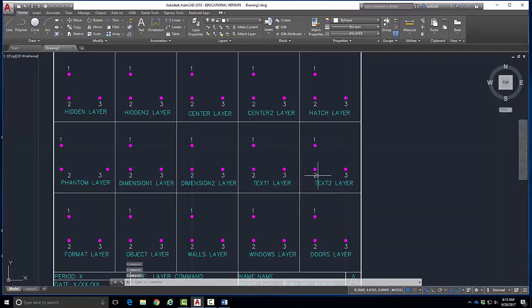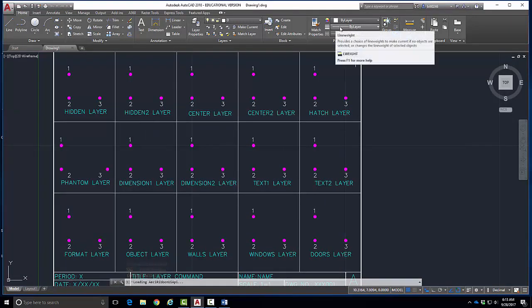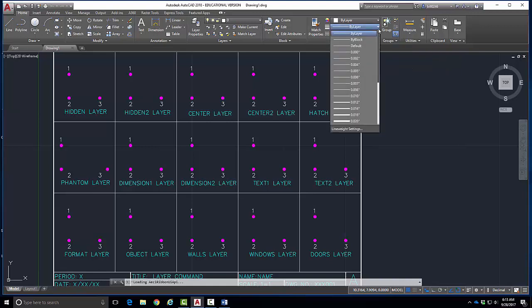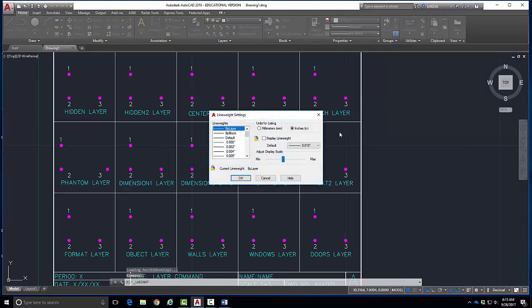Okay. The first thing I need you to do, in order to get our line weights into inches, is come over here to this by layer, the second one down. There's 1, 2, 3. The first one is for colors, the second one is for line weights, and the third one is for line types. I want line weights. Hit the little arrow to the right, go to line weight settings, and yours is going to be set on millimeters by default, and I need you to change it to inches.